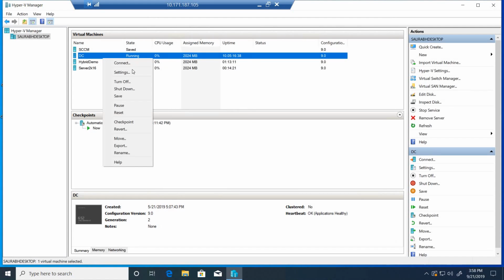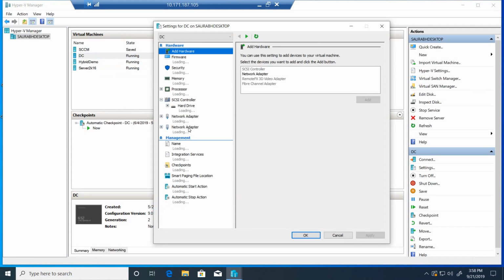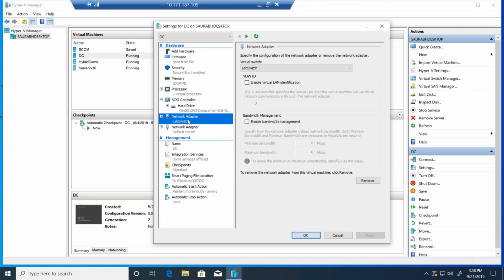So my domain controller, if I go to the domain controller, you would be able to see that it has got two adapters, one from each switch. The lab switch is there because it needs to communicate with other devices in the domain. And the default switch is there because I have installed the Azure AD Connect tool in this device. So this tool is responsible for making any client machines hybrid Azure AD joined. So it's doing that sync. Therefore, in the domain controller, it has got two adapters, one from each switch.